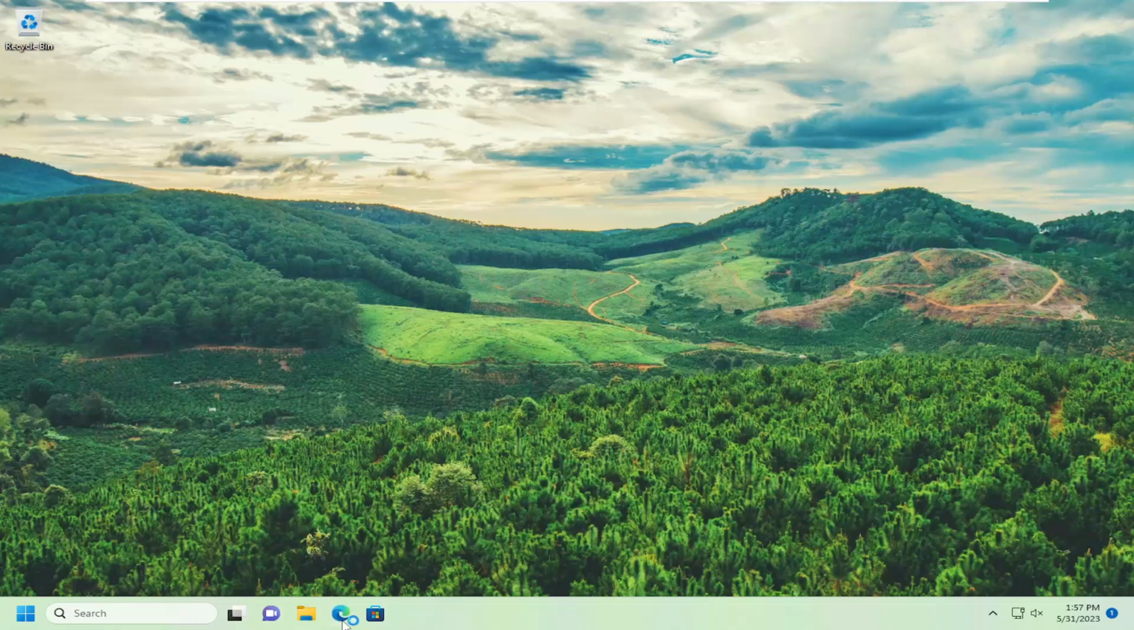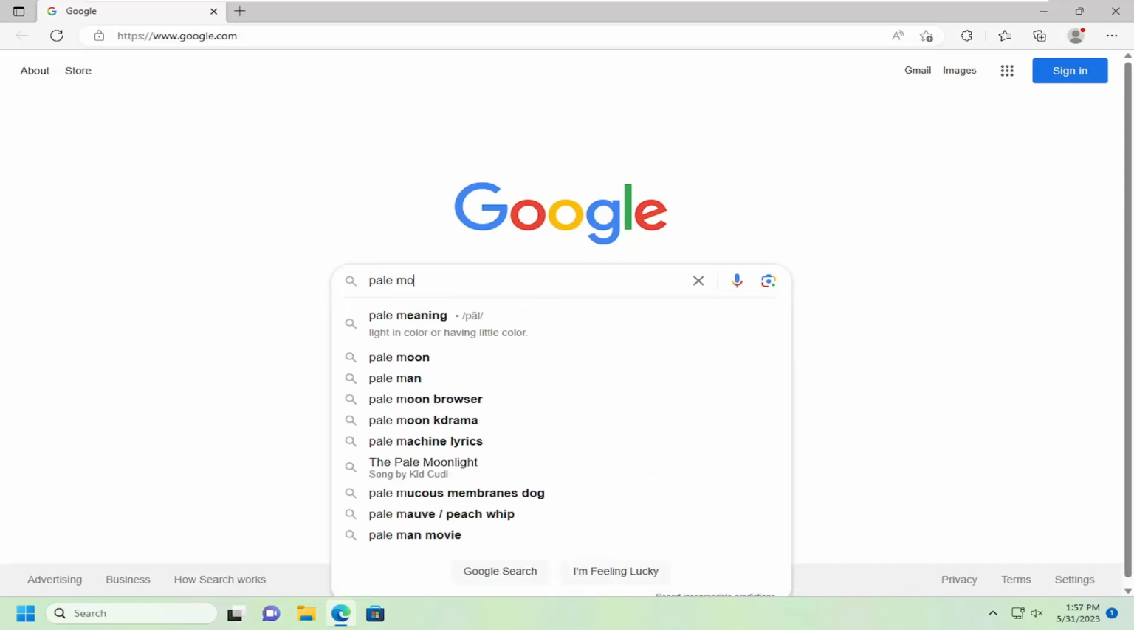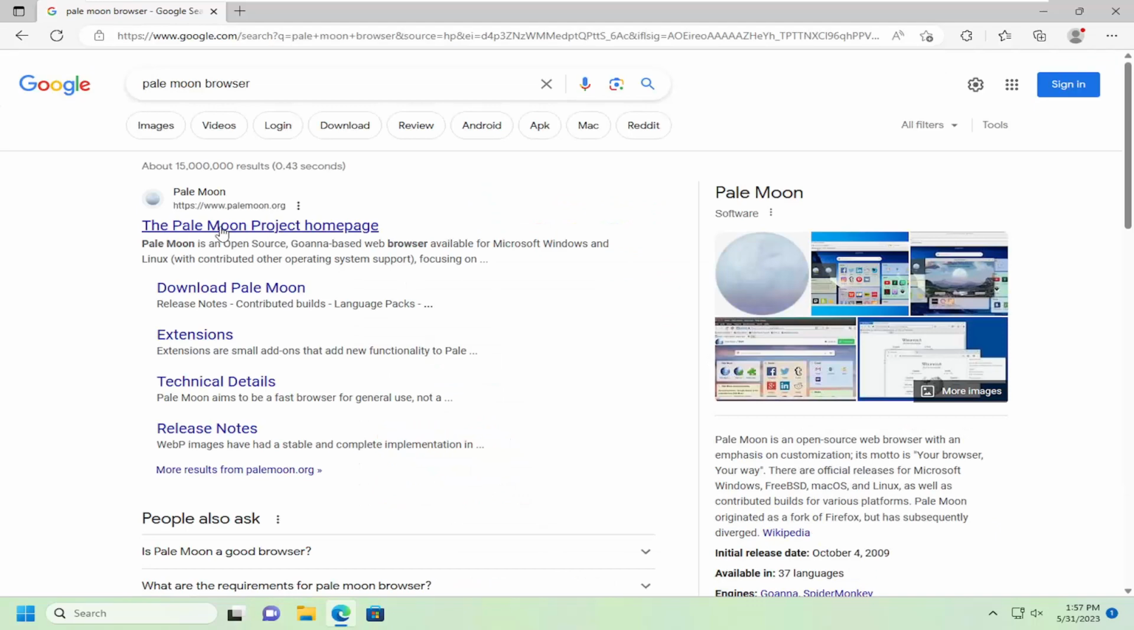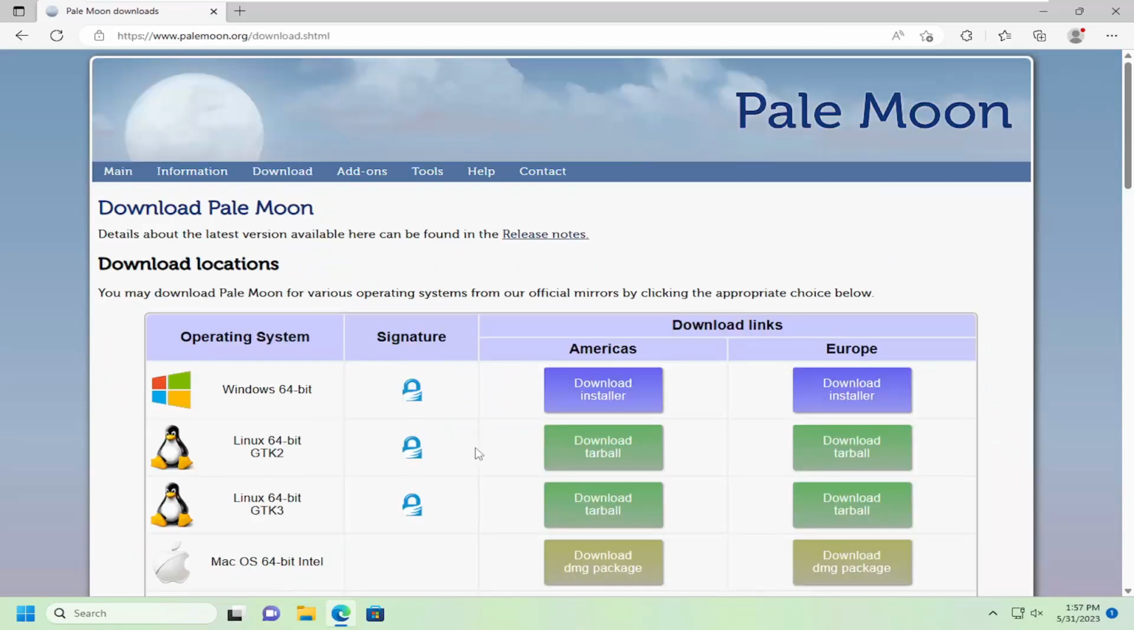So all you have to do is open up a web browser of your choice, and you want to search for Pale Moon browser. Go ahead and search for that. One of the best results should be from palemoon.org. Go ahead and open that up, and then select the Download Now button on this page.